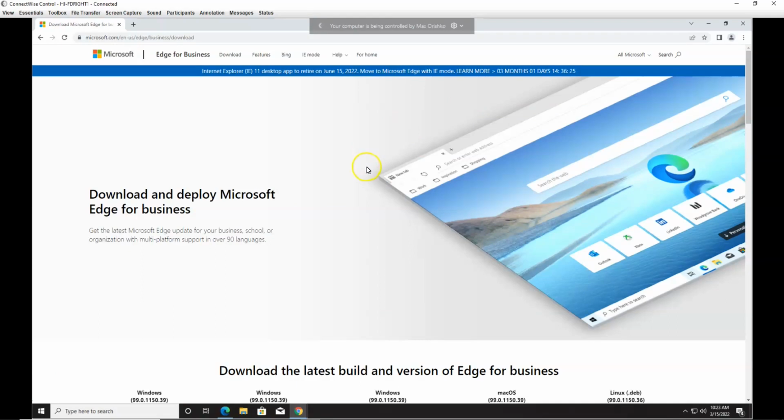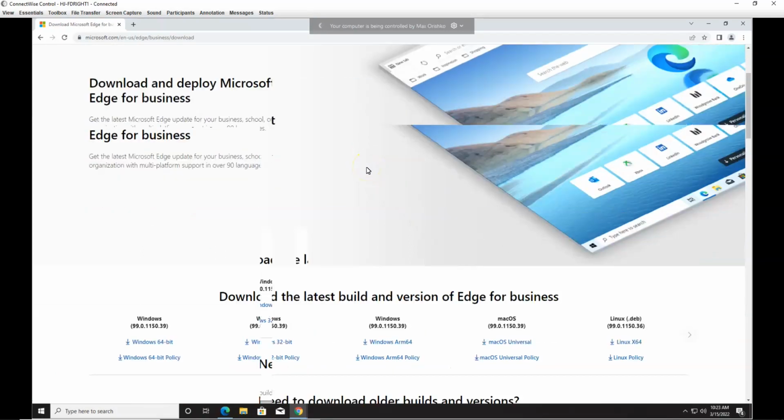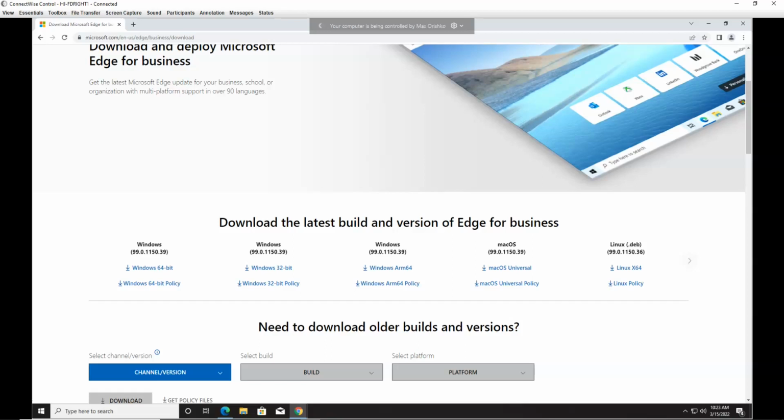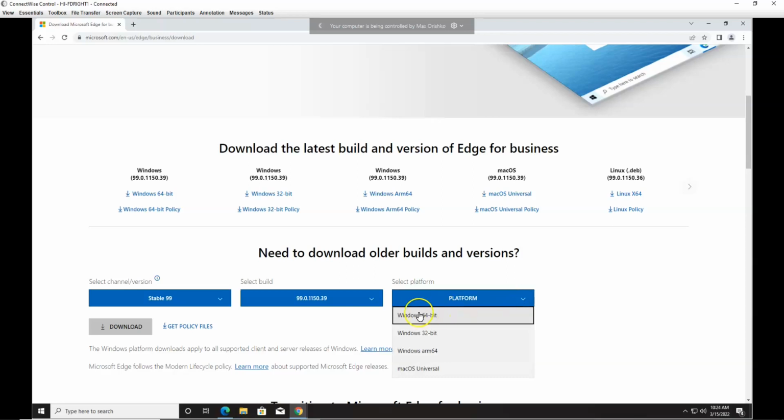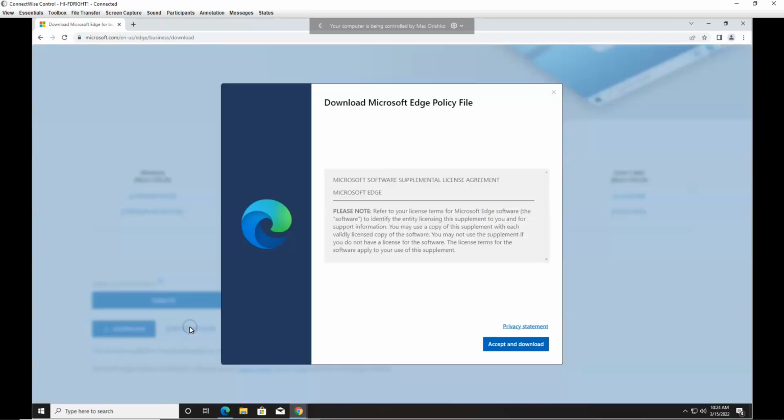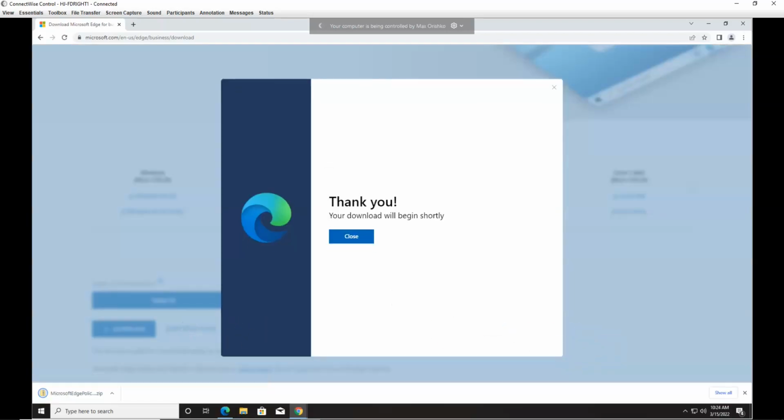Let's download the latest Edge for business policy files. I'll put that link below. We're choosing the latest stable version, same thing with build, and we're choosing platform. For me, it's 64-bit Windows. And we don't download. Don't click download. Click on get policy files. Accept and download. Thank you.